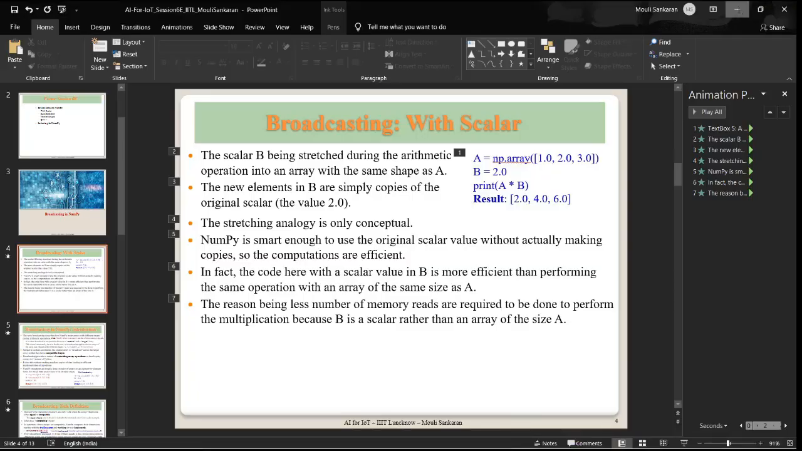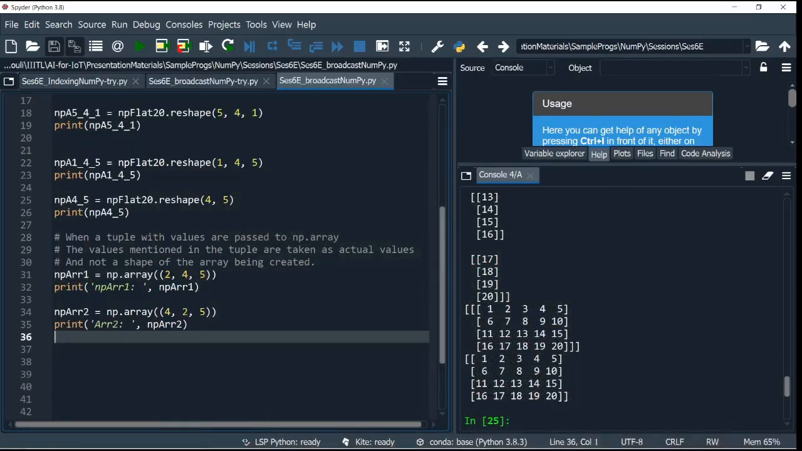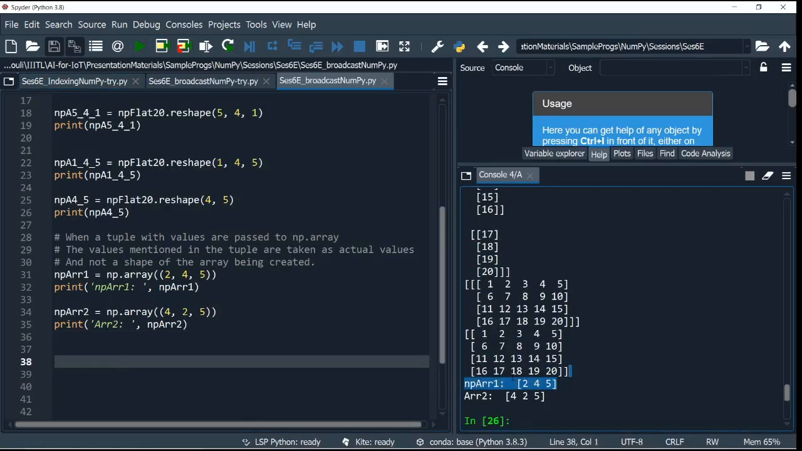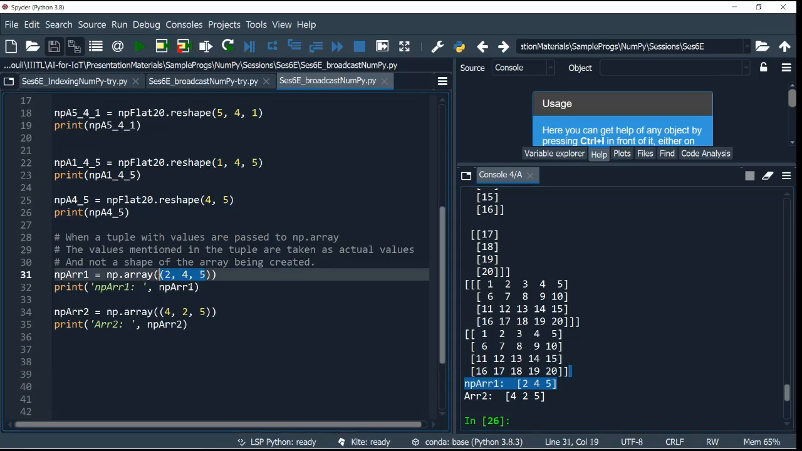This one I showed you. I put a list there, but I am putting a tuple here. Now let me print it. What you get here is the same element values. It is not creating that many dimensions. It is considering them to be the values that you are passing. So it will create a one-dimensional array with 3 elements, with the values 2, 4, 5. Here also it will create 2, 4, 5 when you use array.